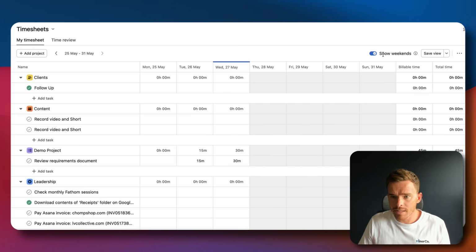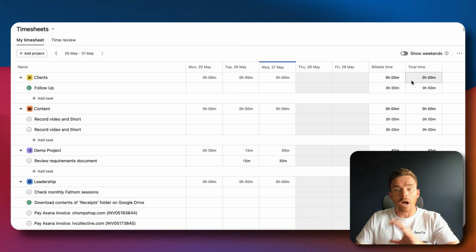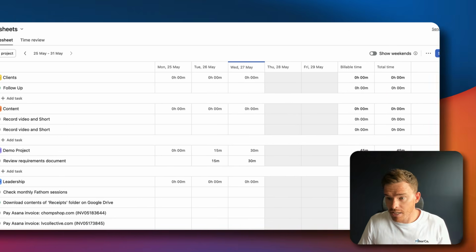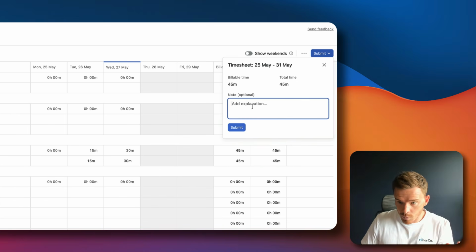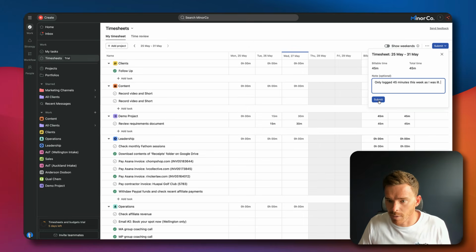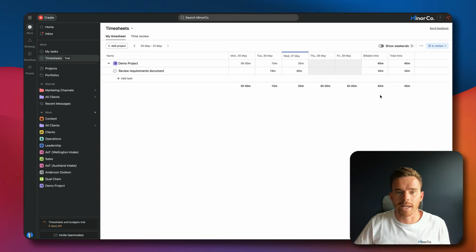I can choose to show weekends if I need to, but I think it's best to keep that turned off, and I'm going to save that view so it always defaults to the way this is set up. Now, once I've logged all my time for the week, I'm happy and I'm satisfied. I can then submit my timesheet to my reviewer. I'm going to say, look, only logged 45 minutes this week as I was ill. So I can put that little note in there and click submit. That goes to whoever my reviewer is.